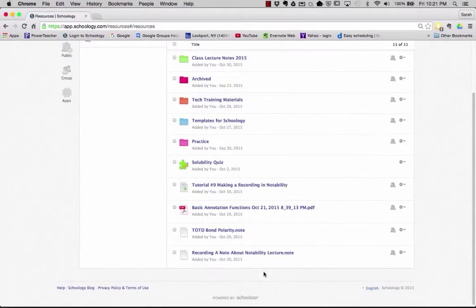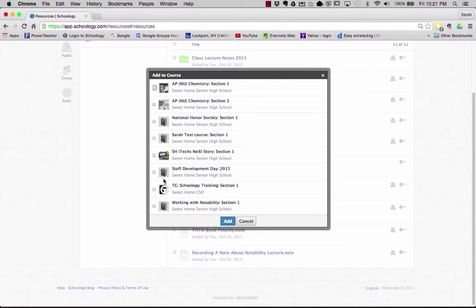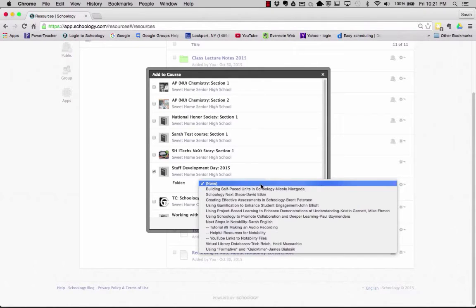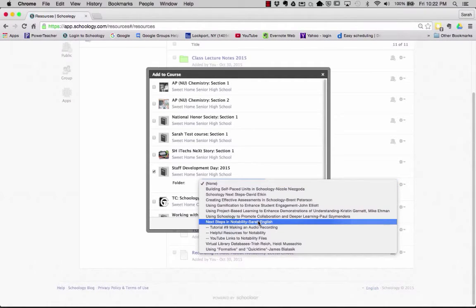If I wanted to push this out to my students, I'd go over to the gear icon on the side, click on that, and click Add to Course. From here, I would click on the course that I would like to add it to. The folder icon comes up, I click on the drop-down, and then I would add it to the course where my students could open it. This basically follows the same steps that we would use to push any file out to our students in Schoology.